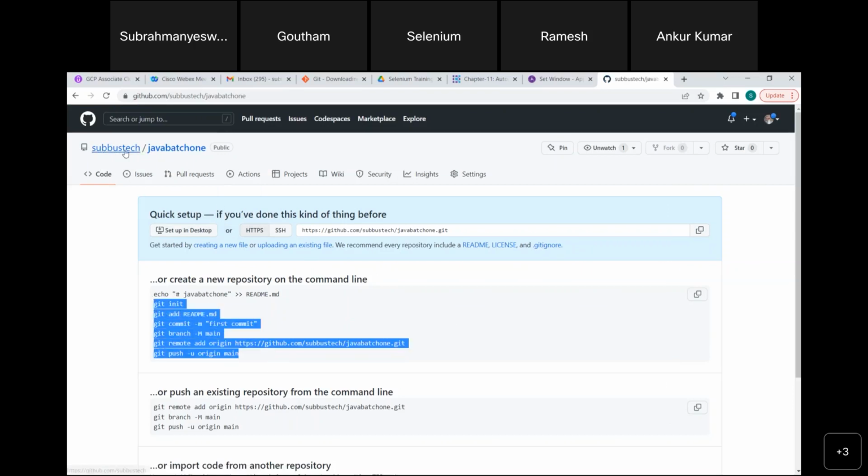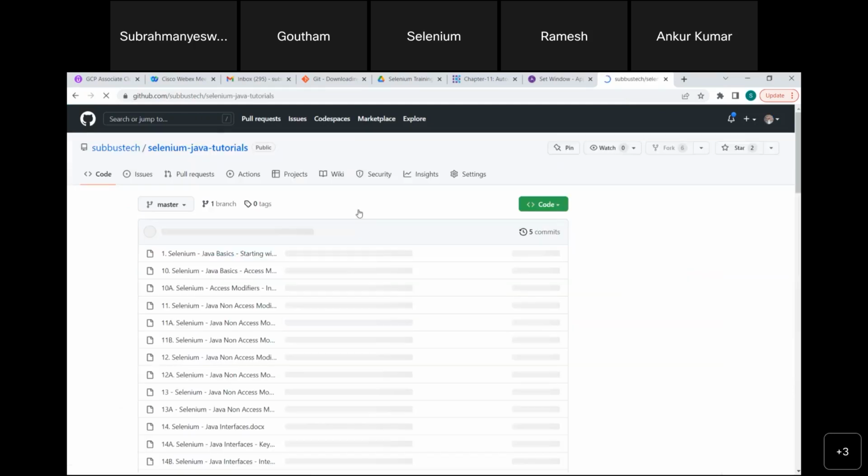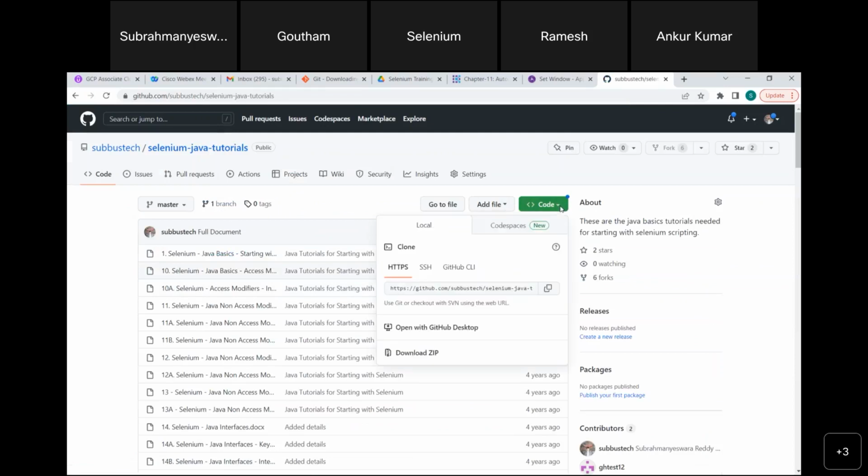But if you go to any other repository where you have already uploaded things, just give me 1 second. See here, you have this path, the git path. You can have it here under the code, local, https. You have all these ones.